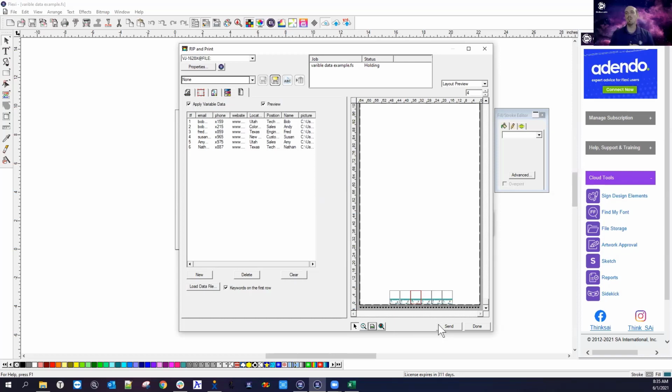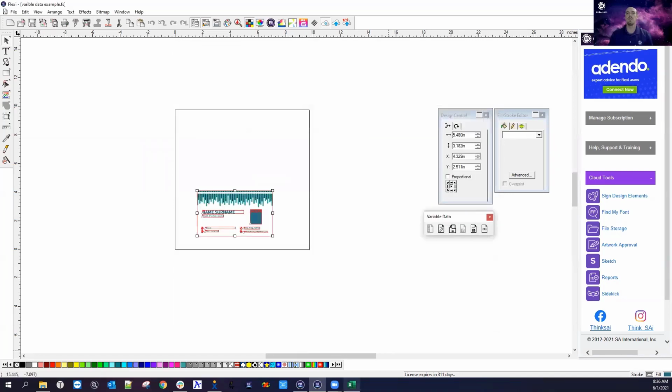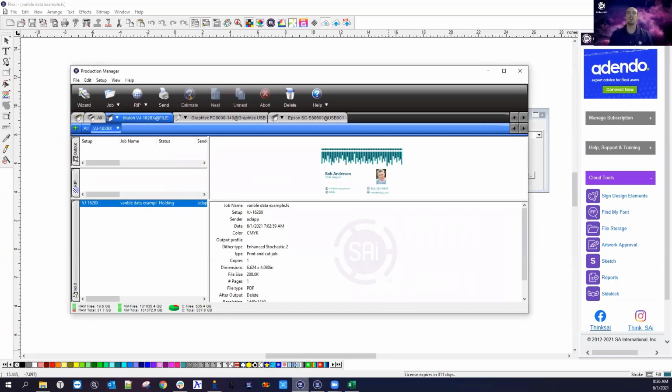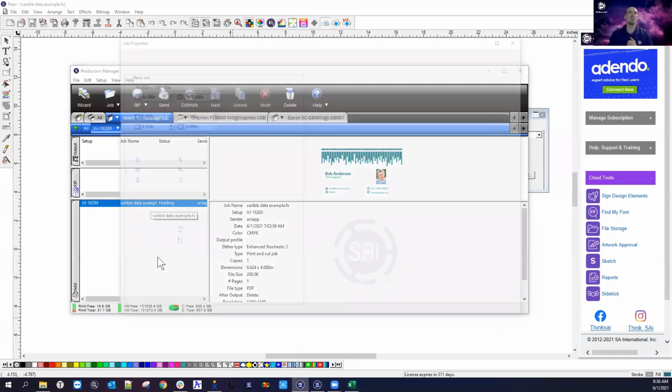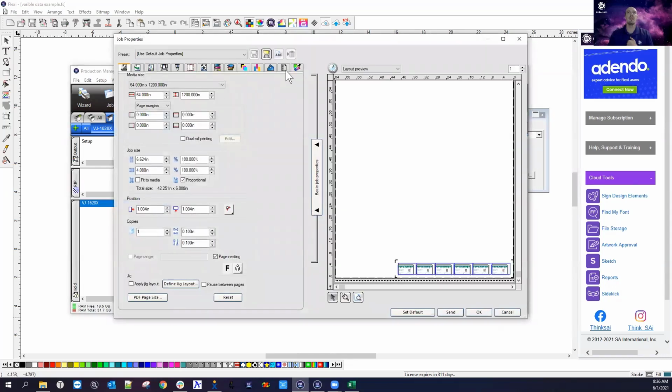One last thing that we wanted to talk about as well is doing it from Production Manager. If you've saved a template, you can save this as a .fs file, and you can do the same thing from Production Manager. So if I pull up my Production Manager here, I can import a .fs file. You can see this is called variable data example.fs. That's what we called it before. I double click on it, and here's my variable data tab up here.